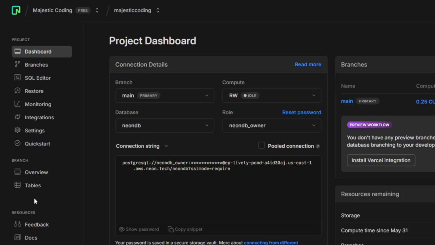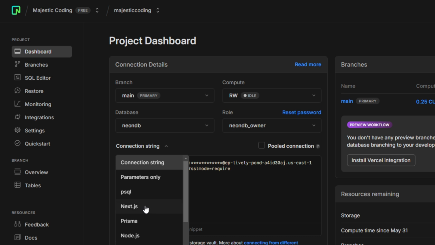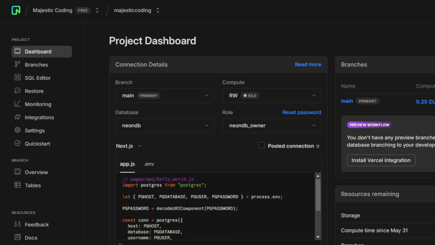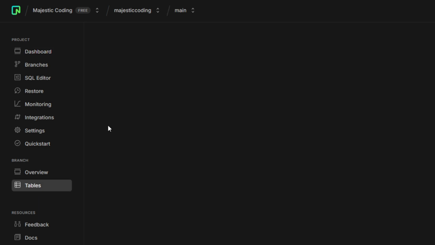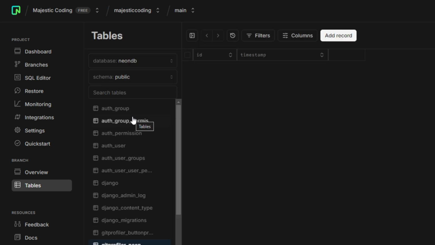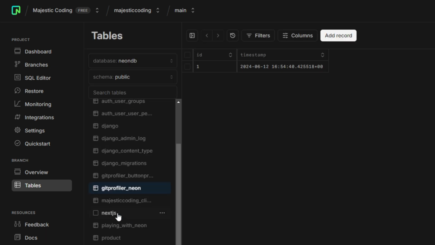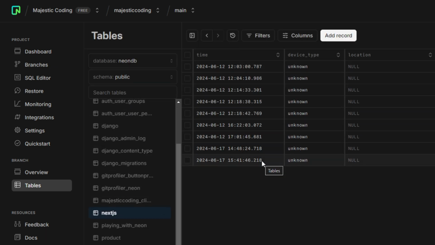And just to show how easy it is to set this stuff up on the Neon side, all I did was go over to the dashboard and select Next.js, and it gives me the code to add, and also the ENV that I just popped into my project. Also, just to show it, there is a Next.js table, and I can easily go in here and make sure that rows are being added to the table every time I expect it in my application. So Neon makes this really easy to visualize, connect, and just interact with your database.